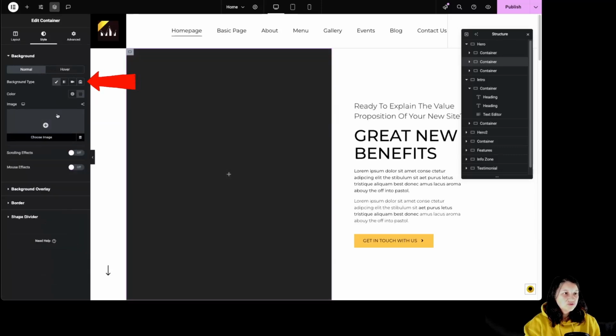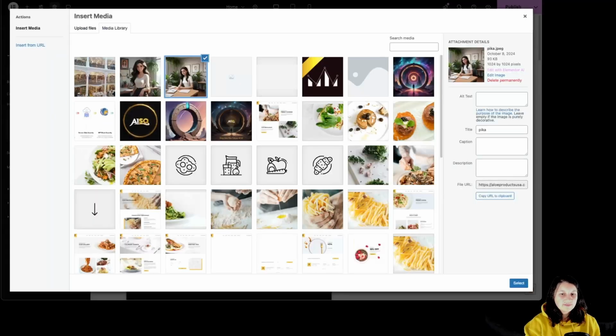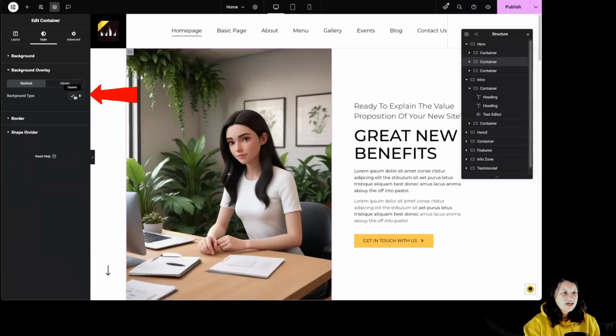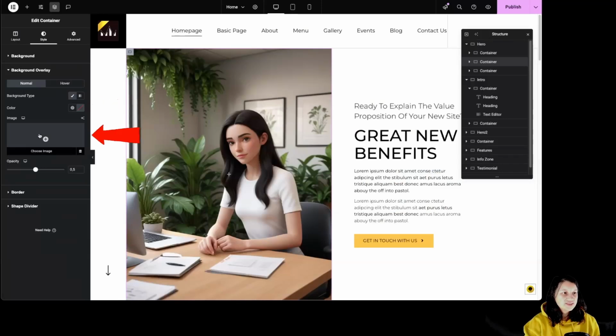Okay, let's go back to normal. Let's add an image again. Then we have background overlay over here. We can have a solid color or a different image over here.